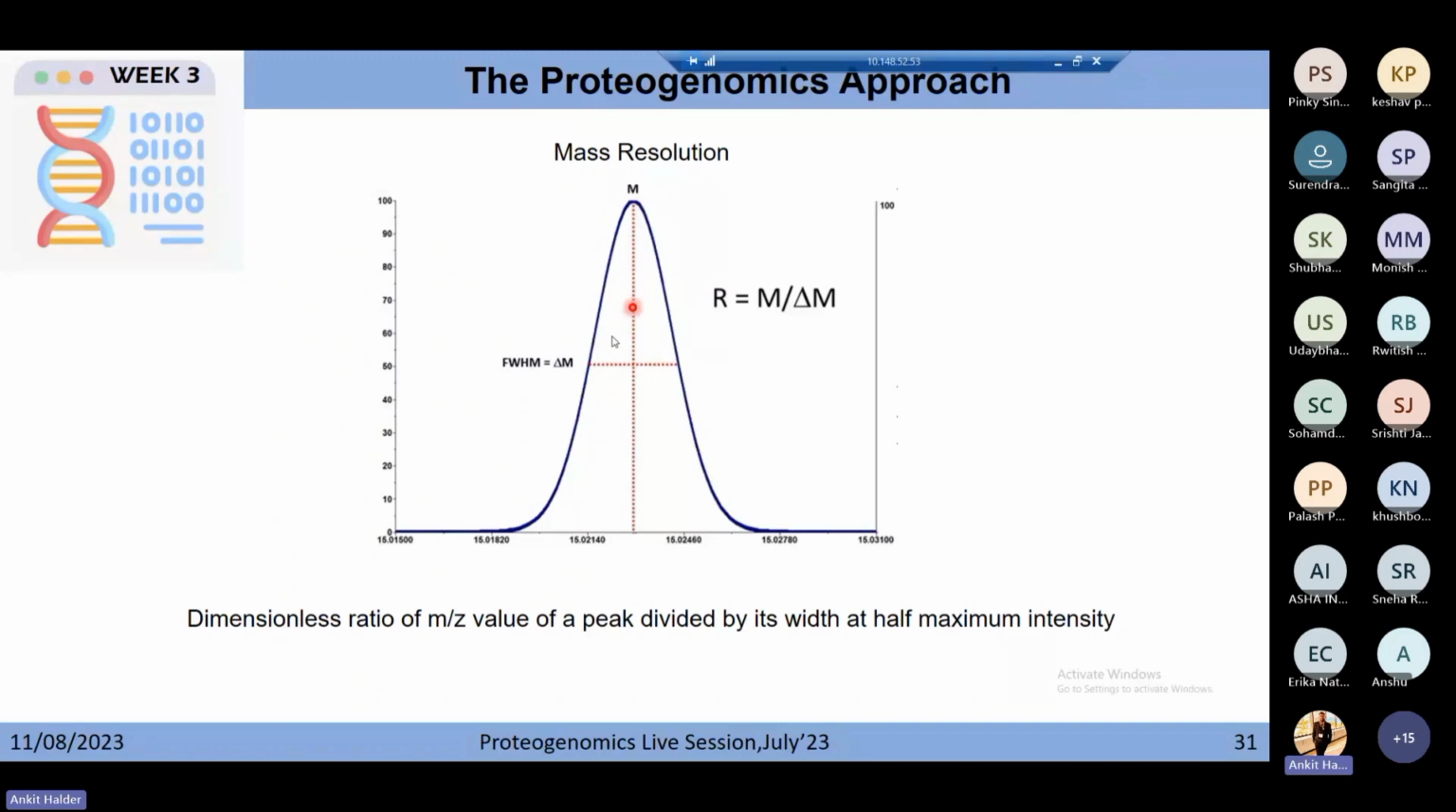That is, at the half maximum, what is its width? For example, for this mass the intensity is 100, so the half maximum intensity is 50. What is the width at this region? So the mass, 15, divided by the width gives m by delta m, which is your particular resolution.